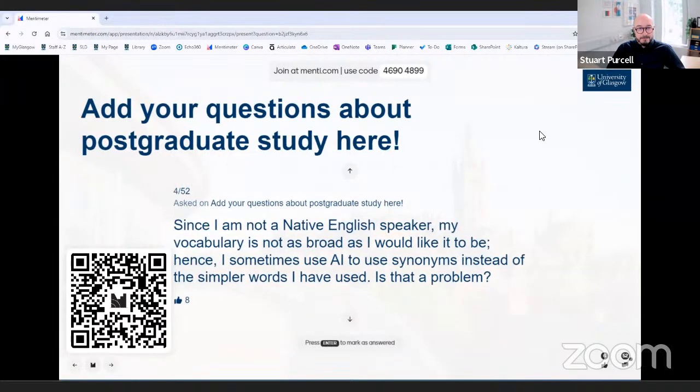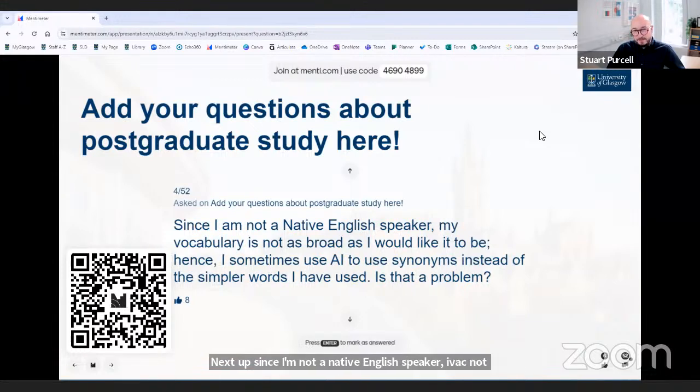So next up: since I'm not a native English speaker, my vocabulary is not as broad as I would like it to be, hence I sometimes use AI to use synonyms instead of the simpler words I have used. Is that a problem? I think I might have to throw this one to Scott to start off with, since Scott has just talked about AI and academic integrity in the previous session. So Scott, would you be okay to start off with this one?